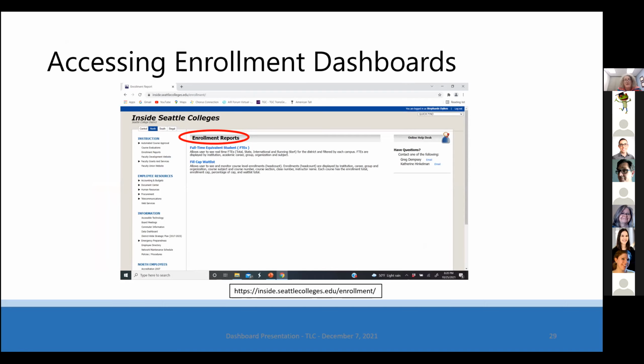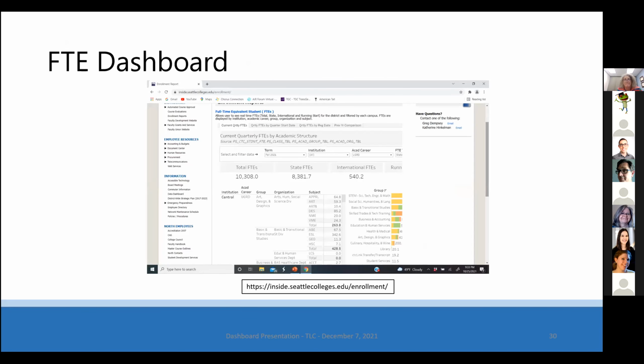So we have an FTE report and something called the PhilCap wait list. And what the PhilCap wait list tells us is how many students have enrolled in a specific course section compared to what the maximum is, and also if there is a wait list. But I think I'm going to start out with the FTE report.